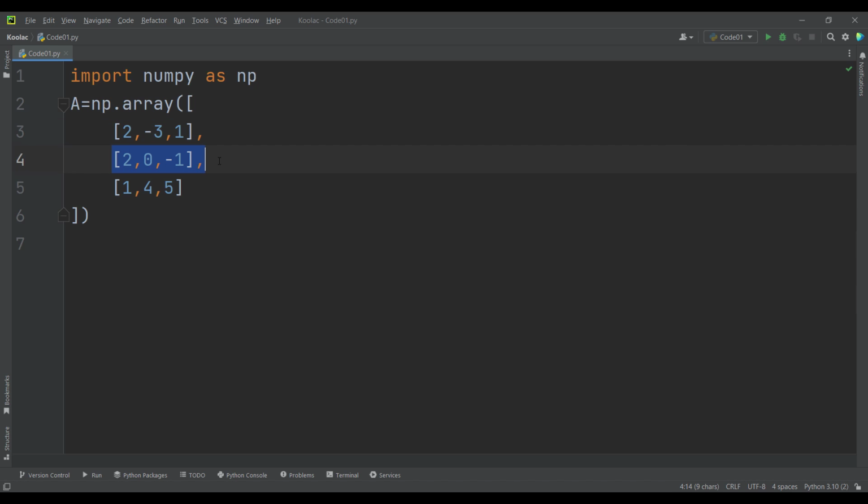This is the second vector, or as a matter of fact, the second row. And this is the third row, or let's say the third vector. So as a matter of fact, a two-dimensional array is a bunch of one-dimensional arrays. And with induction, we can say that a three-dimensional array is a bunch of two-dimensional arrays. And let's take an example.